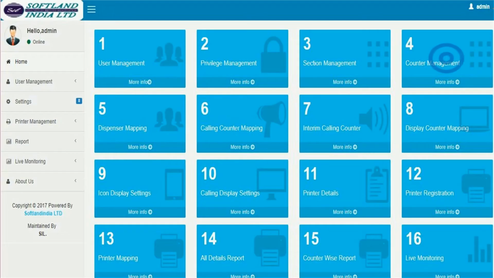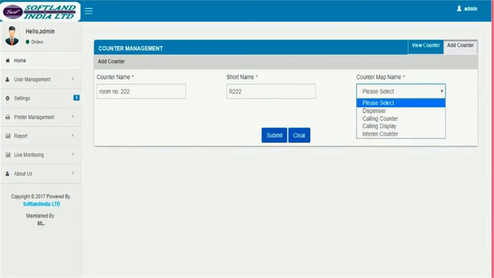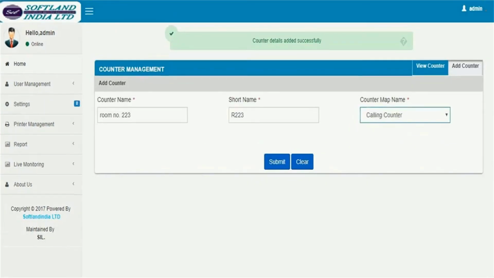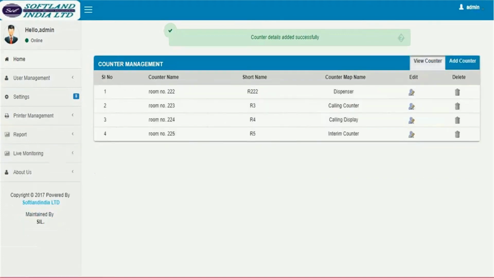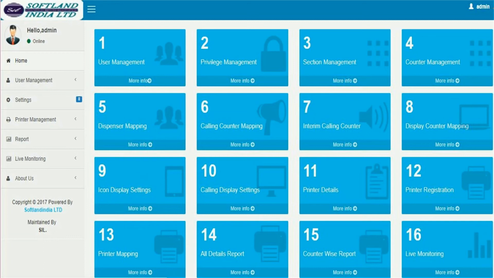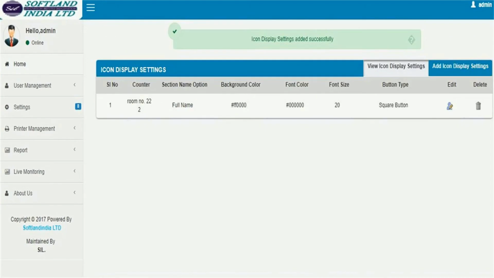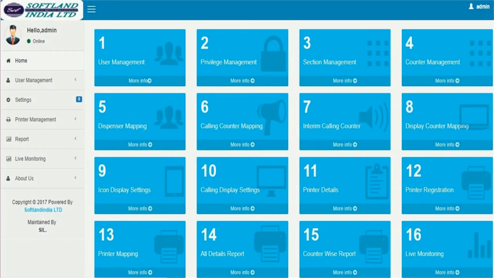The counter management is used for creating the counter location name and short name, and mapping the same to the respective counter defined above. Once the user role, privilege and counter are created, the same can be mapped with the respective counter such as token dispenser, token caller and token display. Provision for setting the shape of the button required for the token caller to display, along with the background and the font color, is also available in the system.